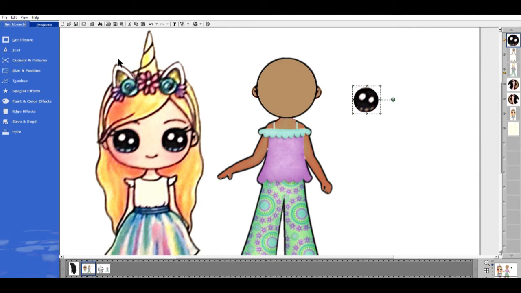I already cut it out. I'm going to go to copy. Once you see the boxes around it, which means I've chosen it, I hit copy. Now I'm going to hit paste. And I'm just going to put these together to make sure they're the same size.